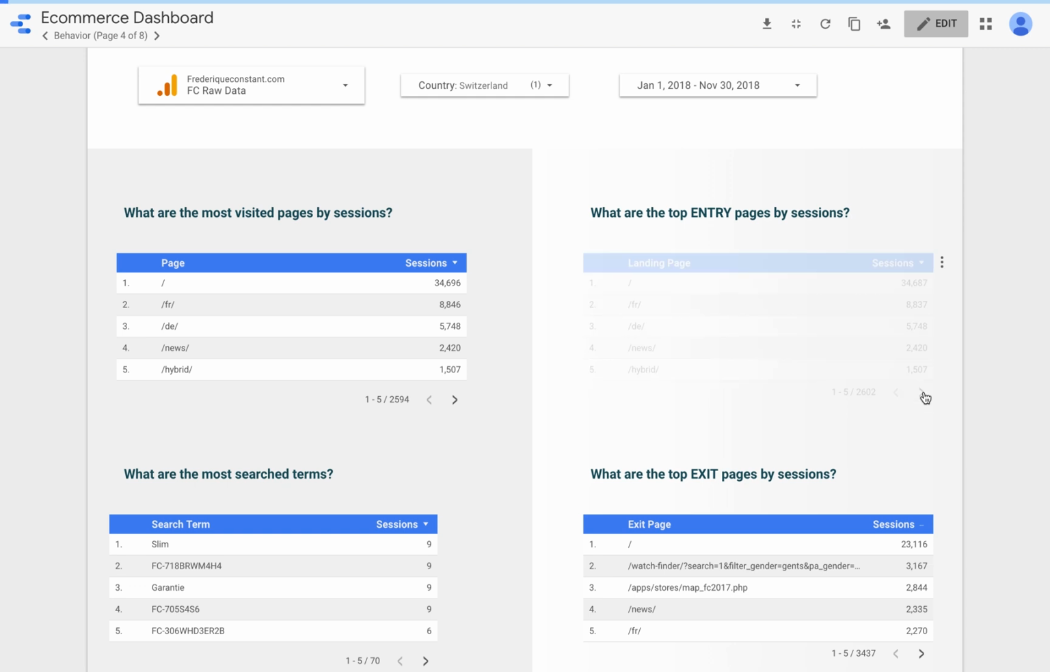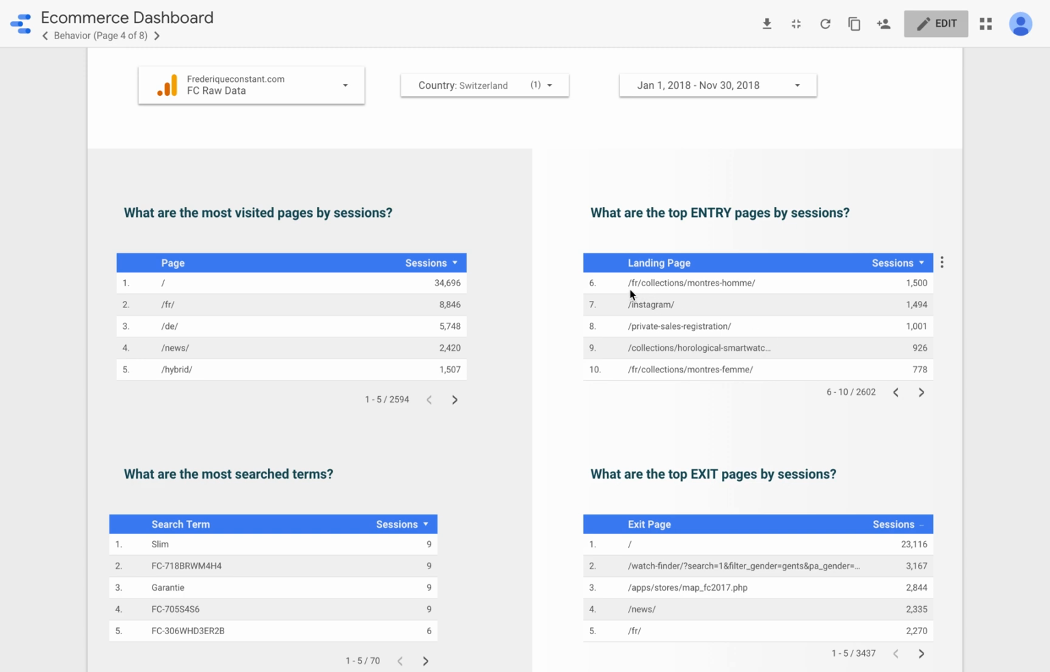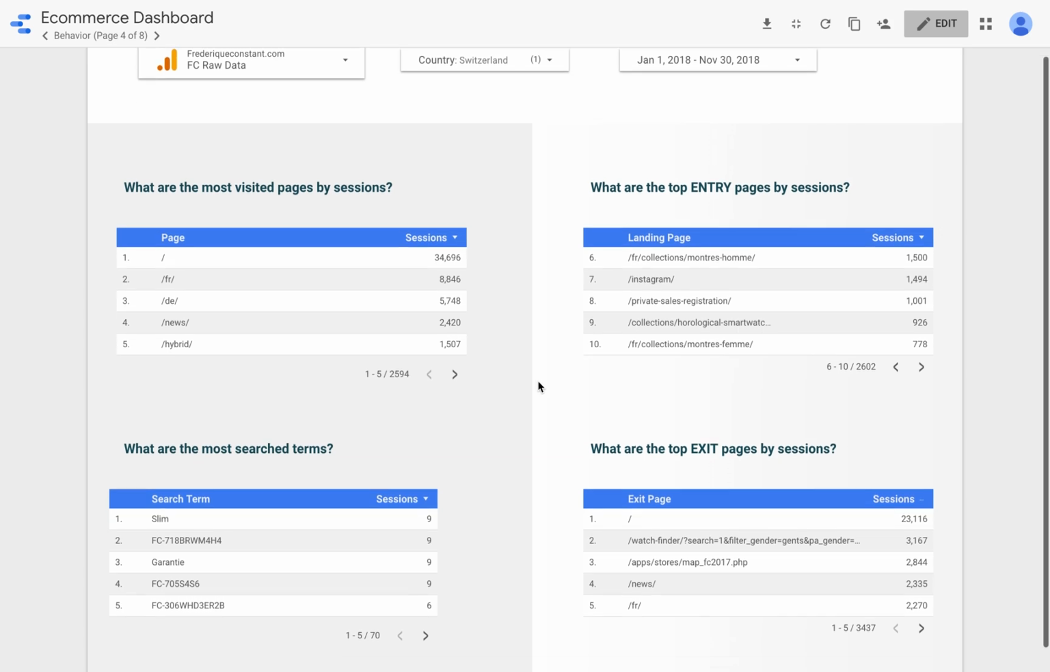Same here, with the arrow we can see what the other pages are. See here, the collection for men is the number 6 page. Our Instagram page is the 7th page. I invite you to visit this page. It's a very important one. It's basically an e-commerce version of our Instagram feed. We promote this page in our Instagram bio in order to invite people, in 3 clicks, to buy from our Instagram feed. So it's fredericconstant.com/instagram, alpinawatches.com/instagram. I invite you to look at this page.